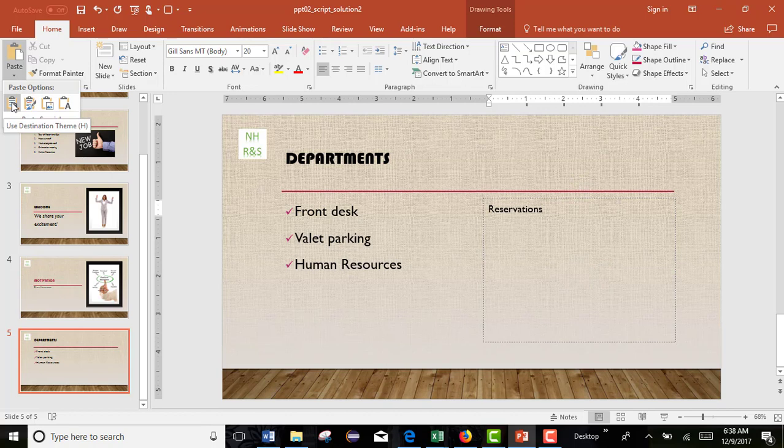Use destination theme. Is it just going to bring it in because it's currently not a bulleted list over here in this box, so it's just going to bring in reservations. Okay. Keep source formatting. You see how when I have this selected, it takes the formatting from the source, which was my bulleted list, so it shows it there with a bulleted list. Okay. A picture doesn't make sense. Keep text only will bring just the text and none of the formatting with it, so just the text piece of it. Okay. So that's the one that we're actually going to go with here so that we have just the text for that particular one.